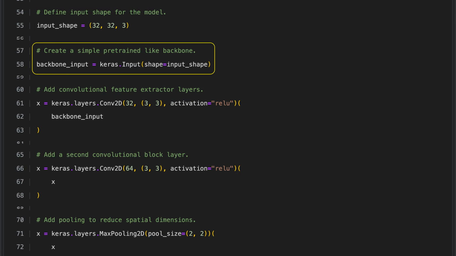We begin by defining an input layer for our model using Keras. This layer specifies the shape of the data the model will receive, which here is a three-dimensional image with a height and width of 32 pixels and 3 color channels. The input layer acts as the entry point of the model and establishes the structure on which all later layers are built.